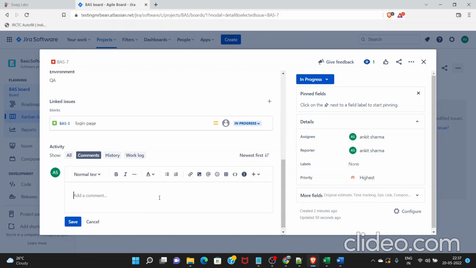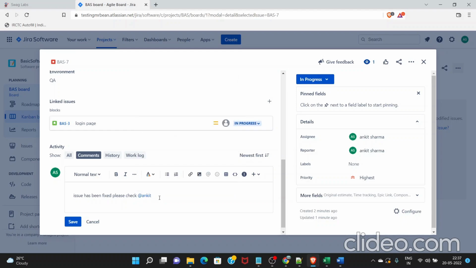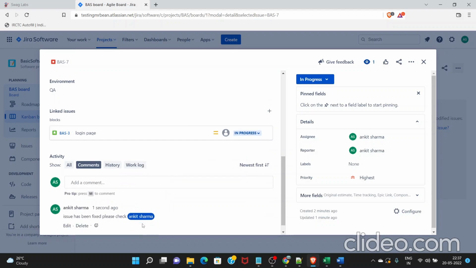Okay, the developer might say that the issue has been fixed, please test. Let's say please test or please check. They can say please check, and they can directly tag you with the at the rate symbol. So you will be tagged, and due to this tagging, an email will be sent to you.